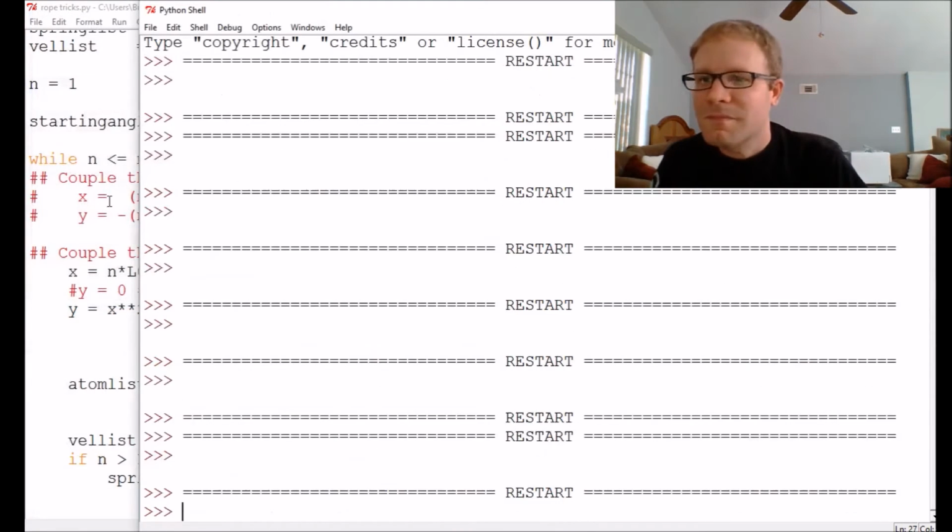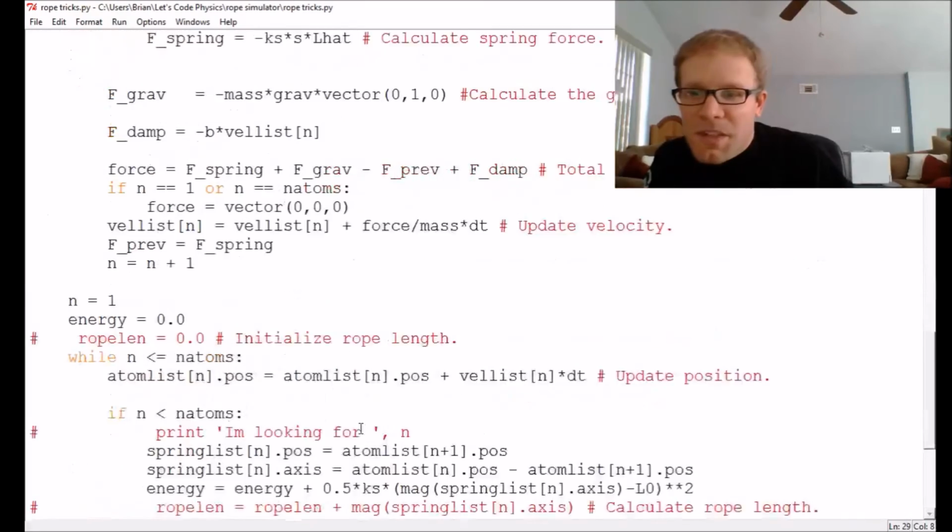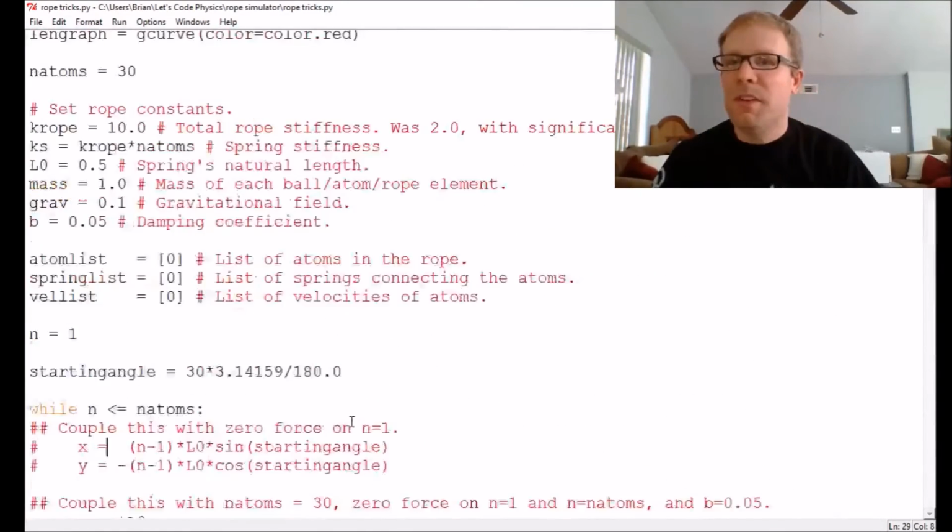So this thing is leveling out there. Cool. Awesome. So this was some pretty fun behavior to display.